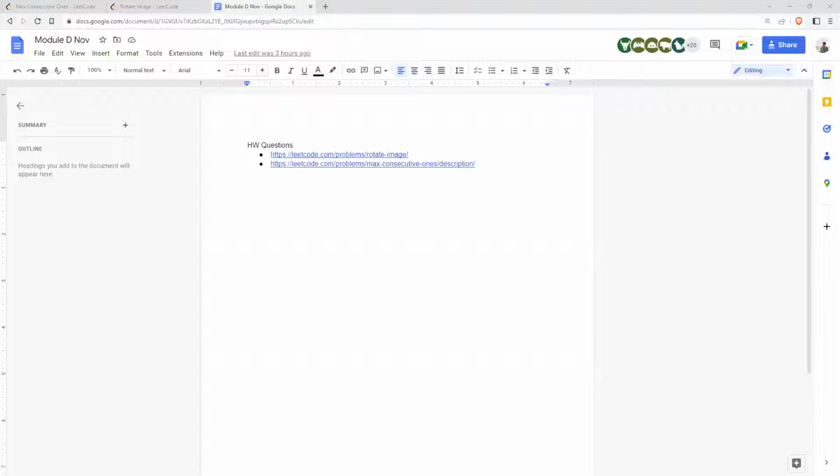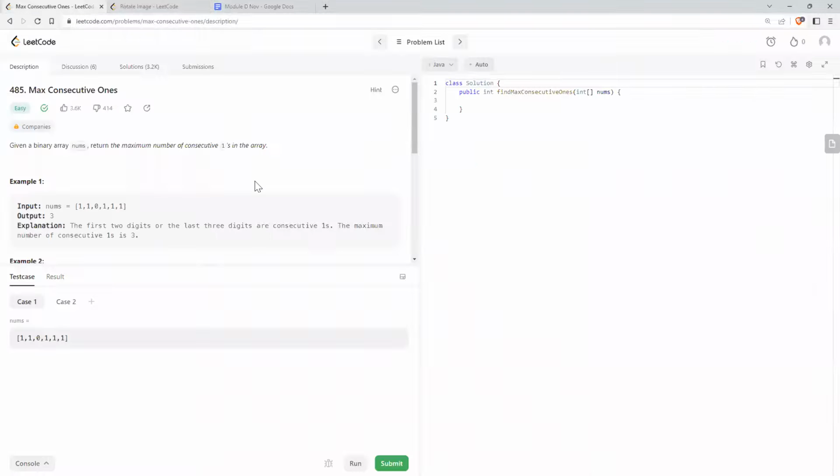Yeah, so can you see my screen, guys? Not on the portal, it is shared in the Google Doc. Yeah, I'll add it here. Okay, so even if you did not solve these, we are just going to solve these two questions today.